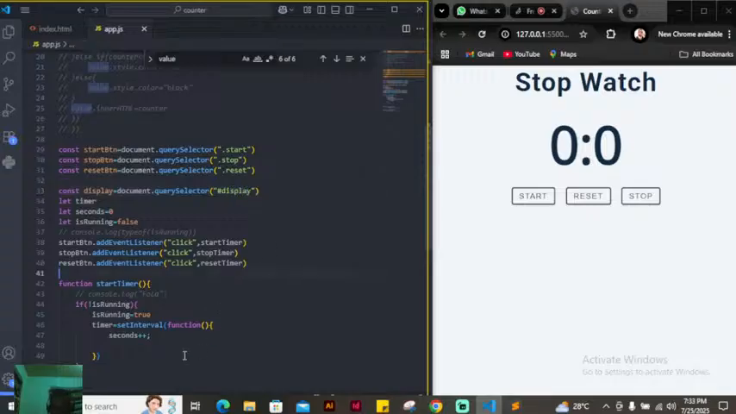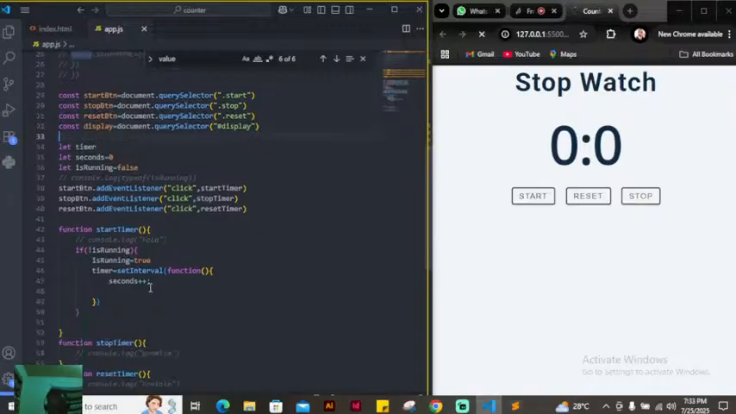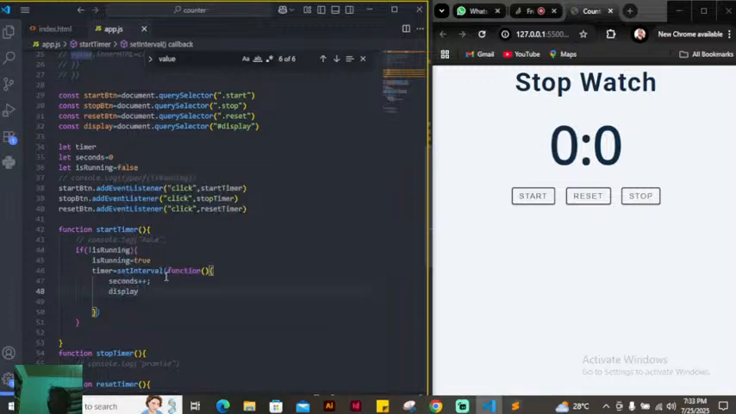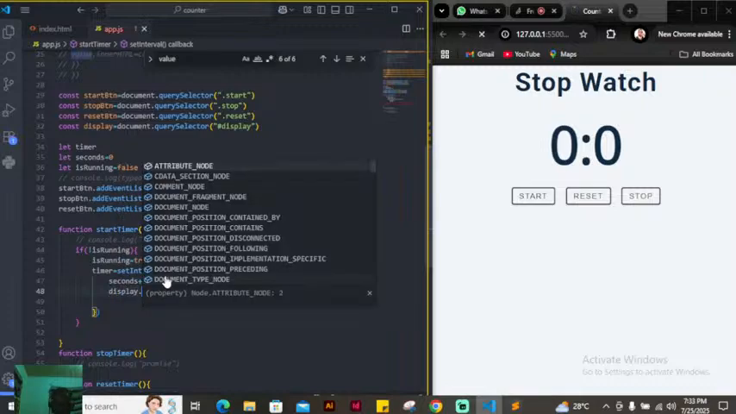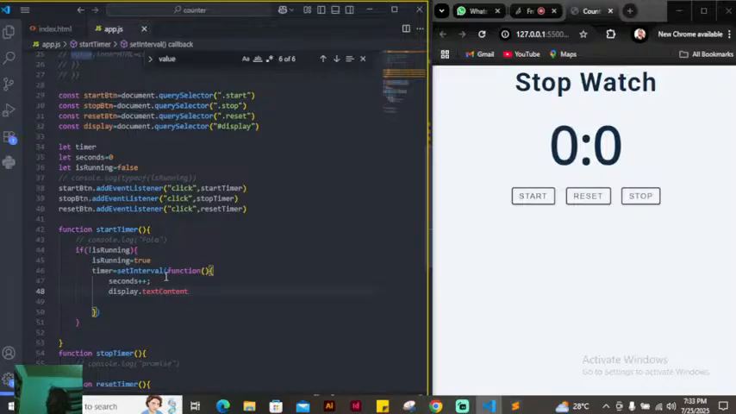Okay. So now since I've declared this one, I want my result to come up. I'll pass it inside, that will be display. Remember we said for you to show it on the HTML, you either use text content, inner text or inner HTML. So text content equals my words, my seconds.